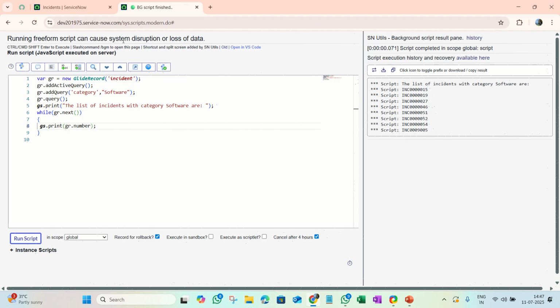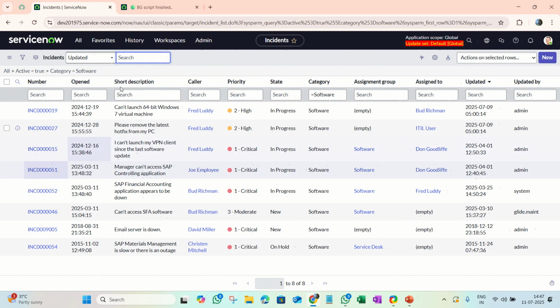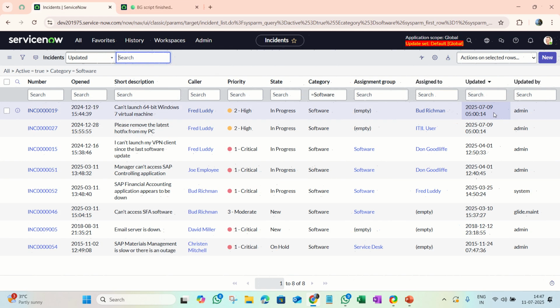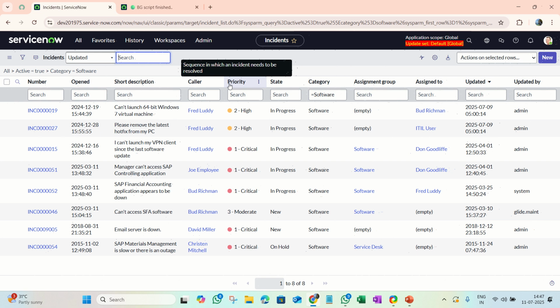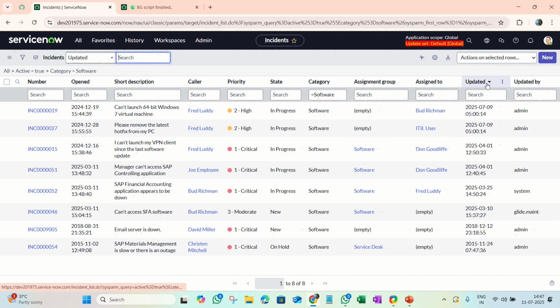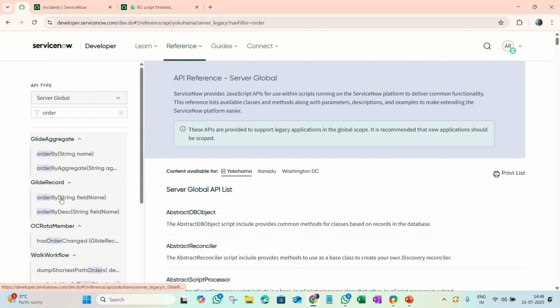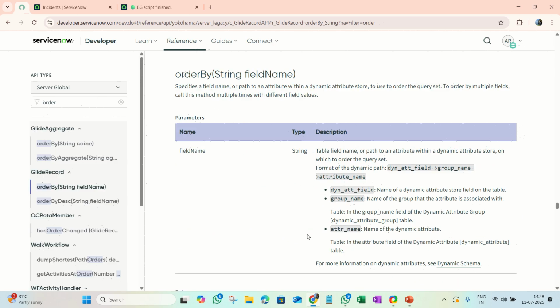I filtered it down, and let's match it with the incidents that we have fetched. 15 is there, 19 is there, but it's coming in some different order, right? So if I need to ensure that I get my list of incidents ordered by updated, let's go to the product documentation and check for order by. For GlideRecord there is an orderBy method, and the usage is orderBy string field name.